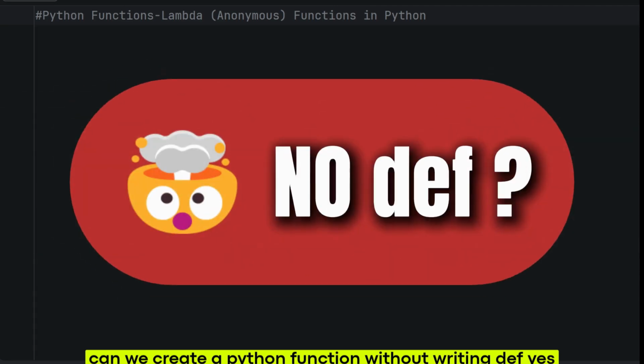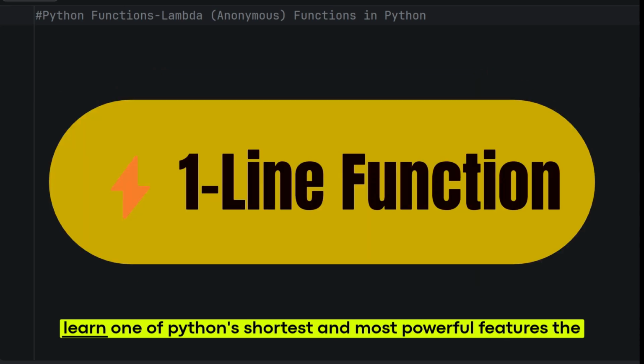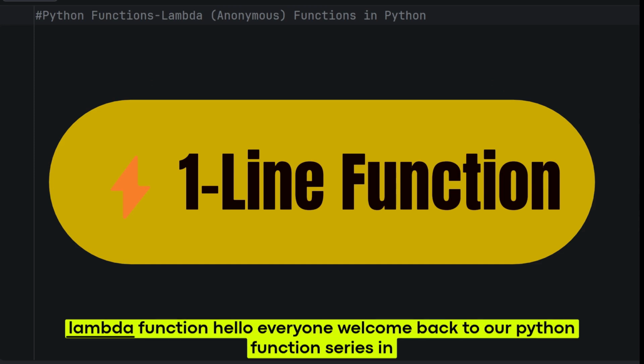Can we create a Python function without writing def? Yes, and that's exactly what you'll learn today. Today, we'll learn one of Python's shortest and most powerful features, the Lambda function.